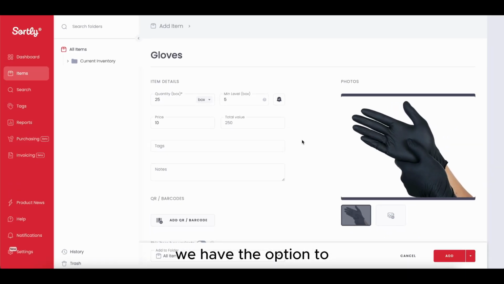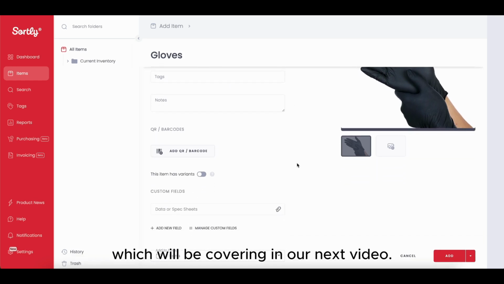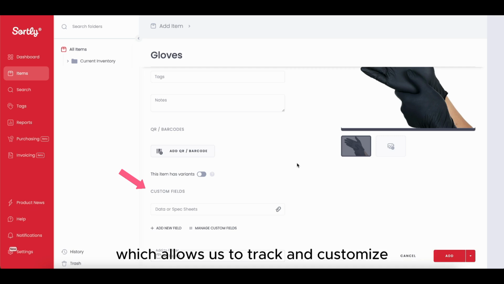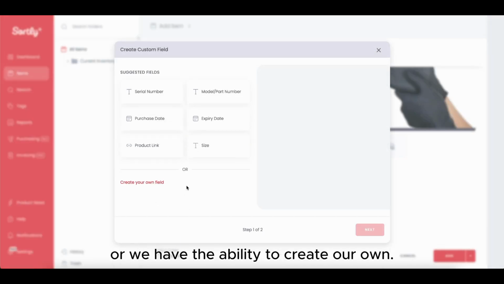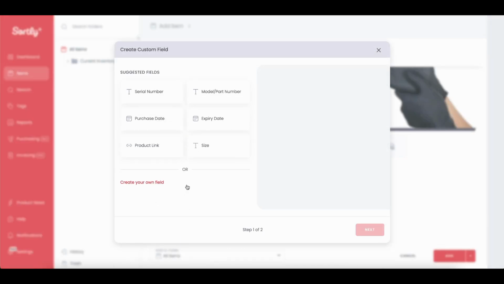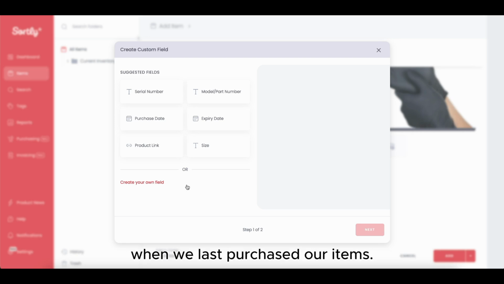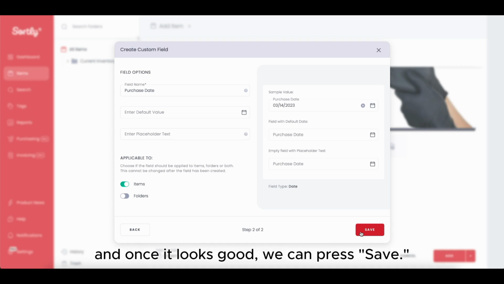Before we finish adding in this item, we have the option to add in tags or notes as well as QR codes or barcodes, which we'll be covering in our next video. In addition, we have the option to create custom fields which allow us to track and customize unique information about our items. Sortly provides a list of commonly used fields, or we have the ability to create our own. Today, we are going to create a field that will help us track when we last purchased our items. Once we selected our field, we have the ability to add in specific details, and once it looks good, we can press Save.